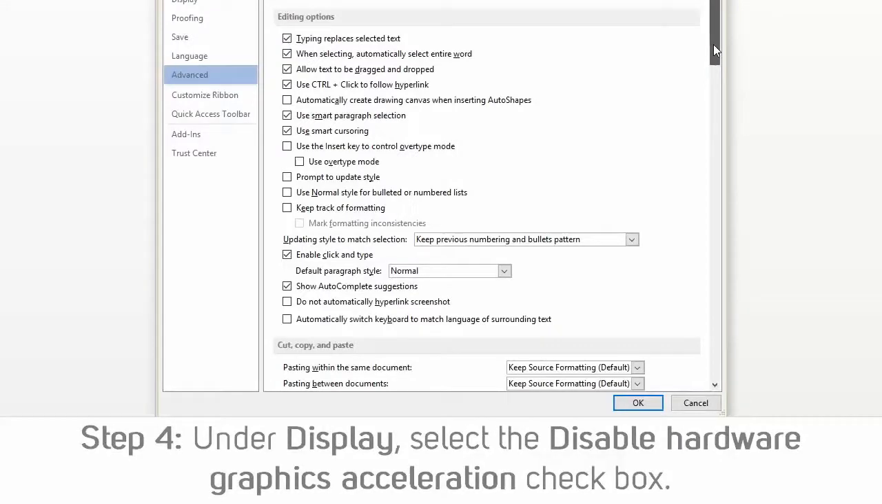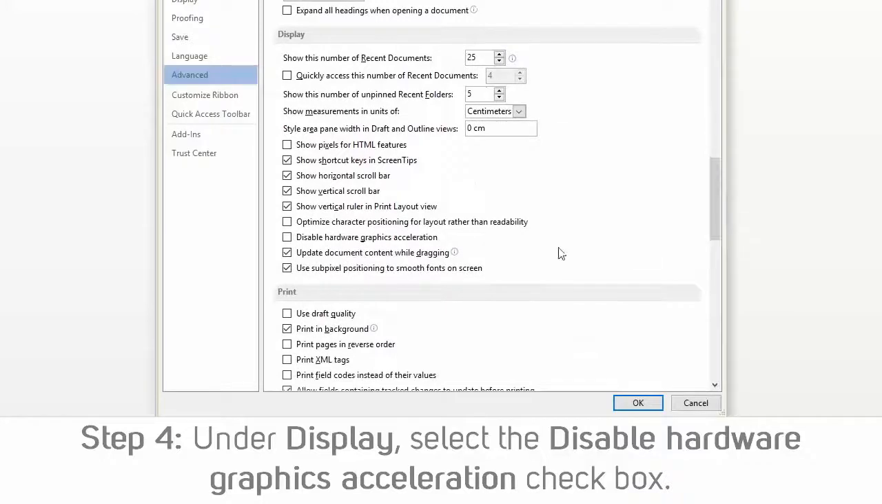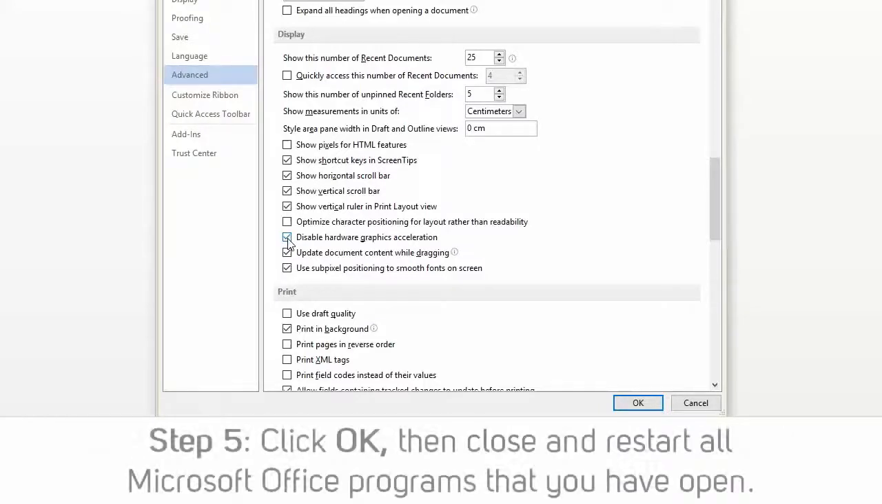Step 4. Under Display, select the Disable Hardware Graphics Acceleration checkbox. Step 5. Click OK and then close and restart all Microsoft Office programs that you have open.